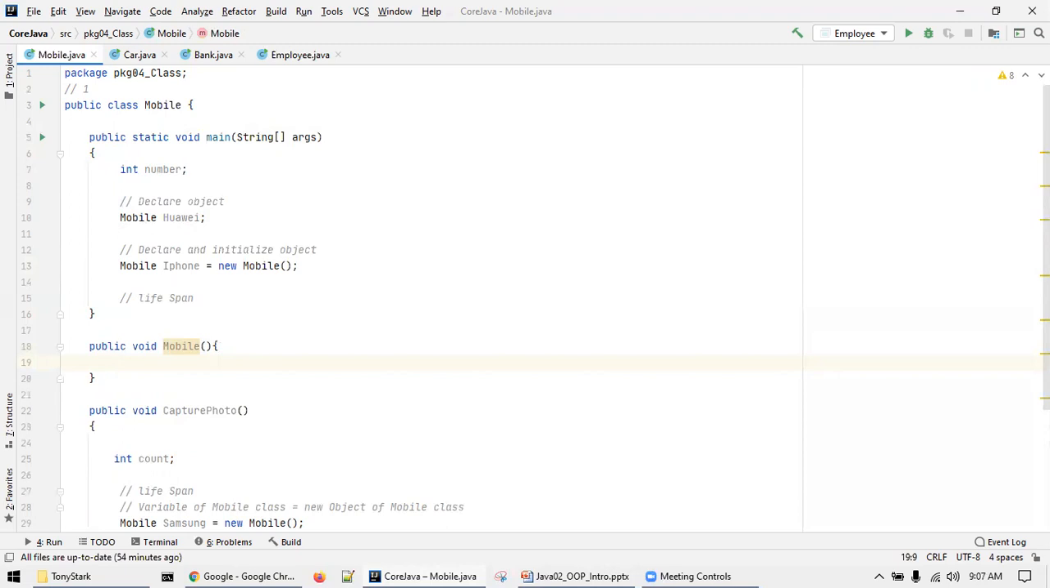But then what is the use of it, and why do we need this kind of thing? This is basically called a constructor, and we will see in a separate topic what a constructor is and what the advantage of using a constructor is, and so on.